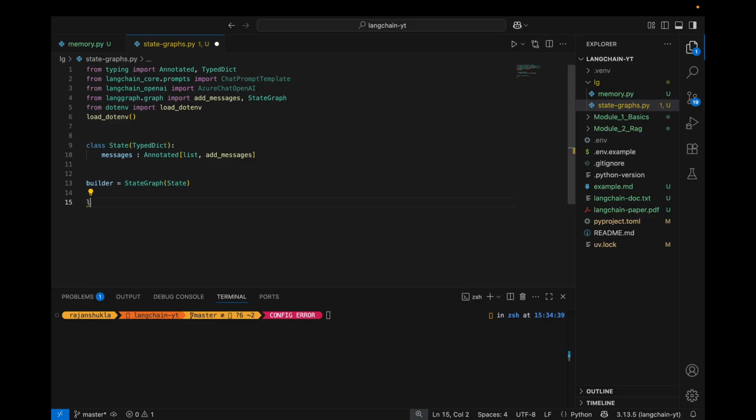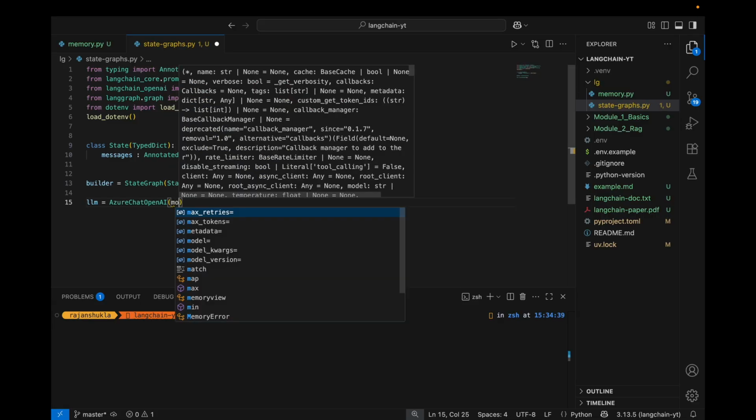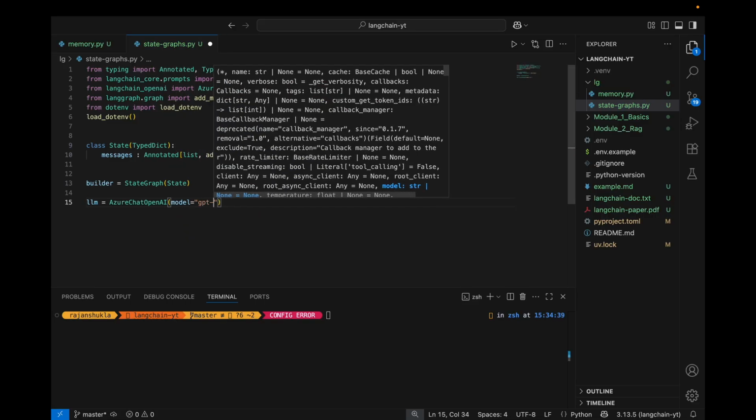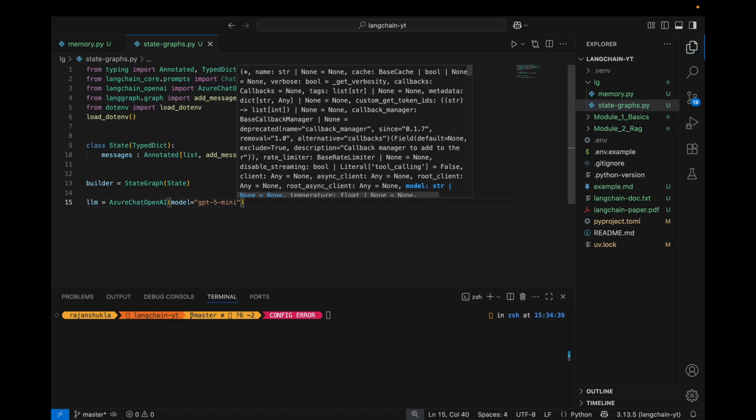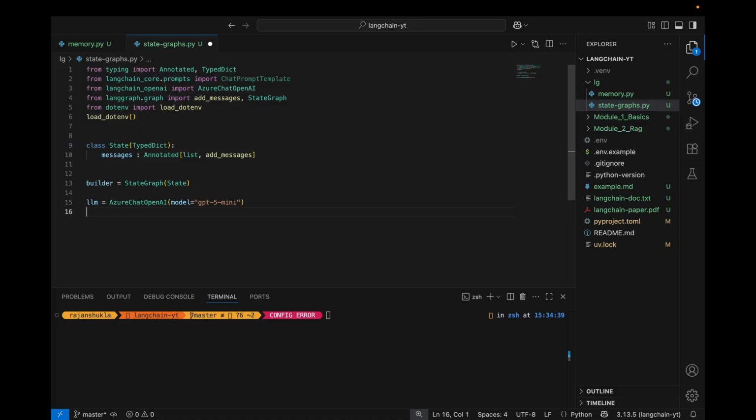Let's bring our LLM, AzureChatOpenAI, and the model is GPT-5 mini. And now we have our LLM.